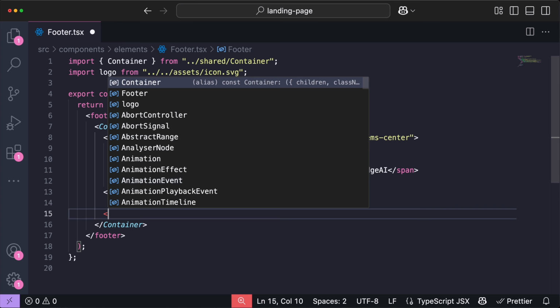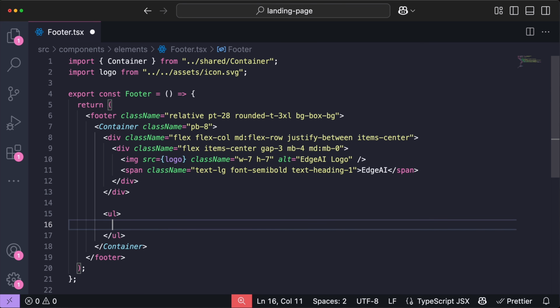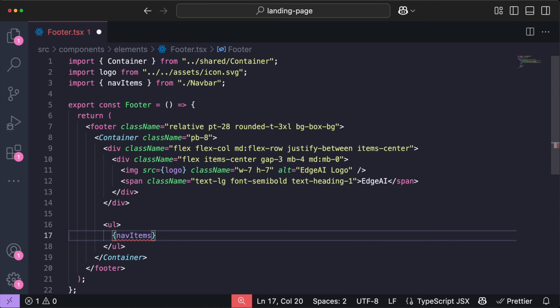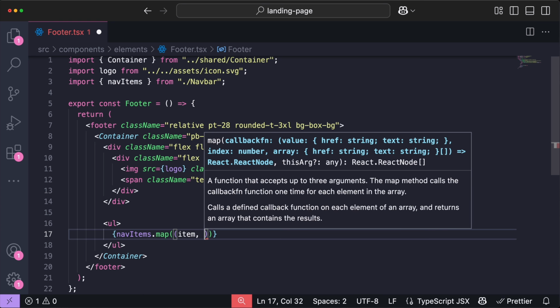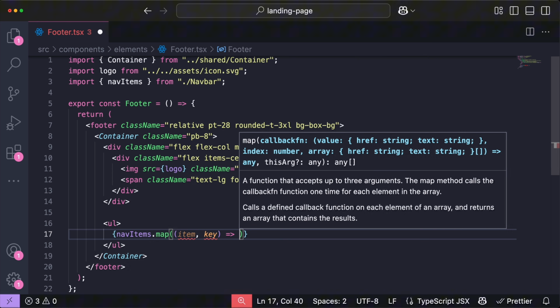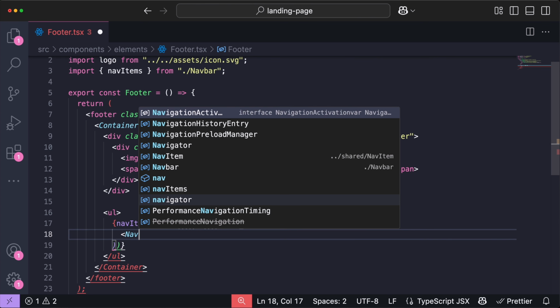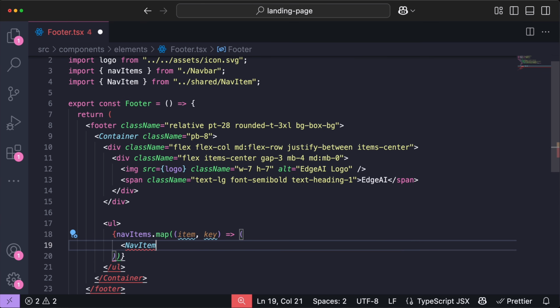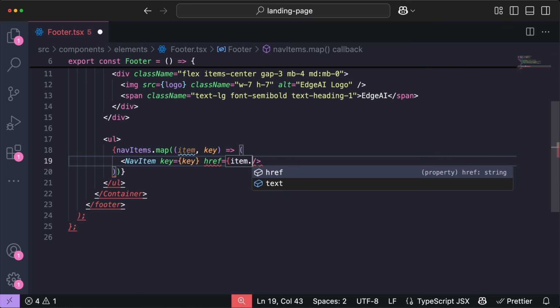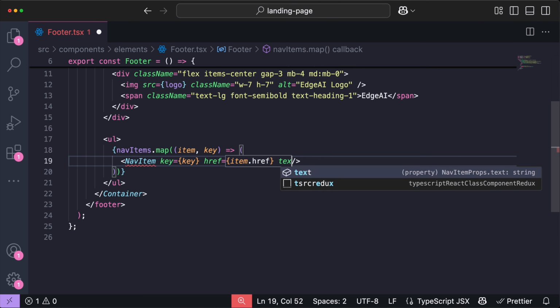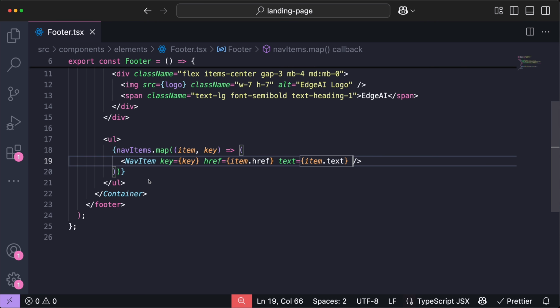So we're going to put an unordered list, and we're going to loop through the nav items, which we can just import from the navbar. We're going to map through all of them, and we'll get each item and their key. And we can actually reuse the nav item component, I believe, because it's going to be pretty much the same. It's just a link. And we'll pass the key over here to be key. We'll pass the href to be equal to the item.href. And we'll pass the text to be equal to item.text. Exactly the same as how we did with the navbar.